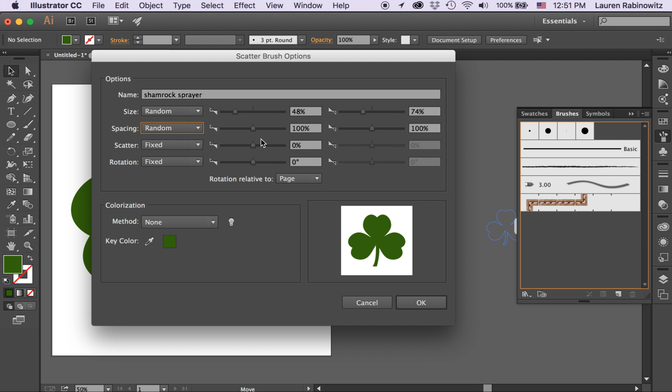Spacing, random. I don't want to deviate too much from that. Scatter, also random, but not too far off. We'll see. And rotation, random. I want these puppies totally rotating all over the place. Okay, so I'm going to click OK.